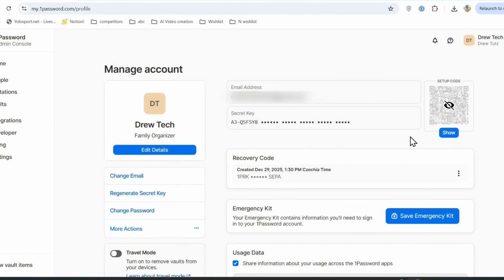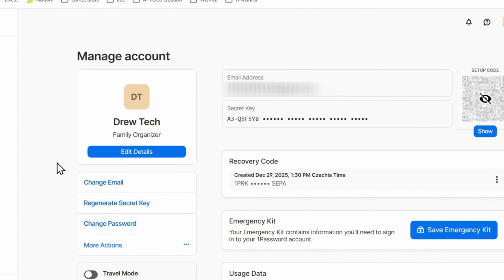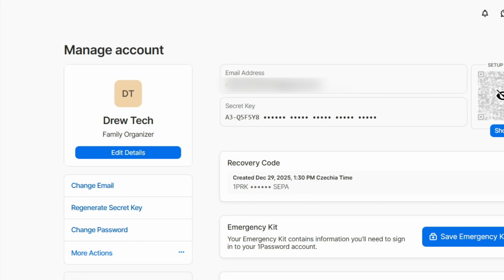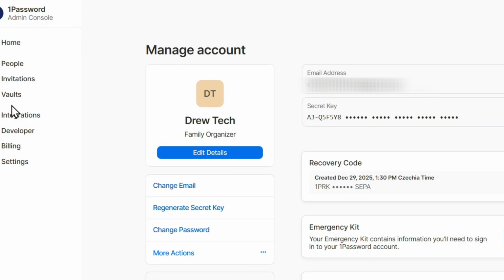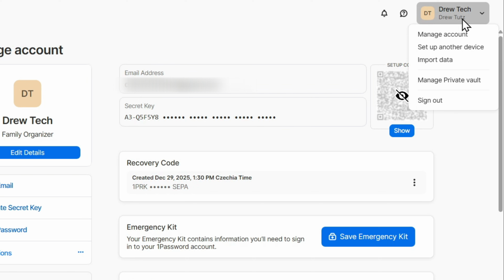In this video, I'm going to show you how you can set up another device on 1Password. So if you have your 1Password account, go ahead and log into your admin console, then click your account on the upper right, and here you'll find set up another device.